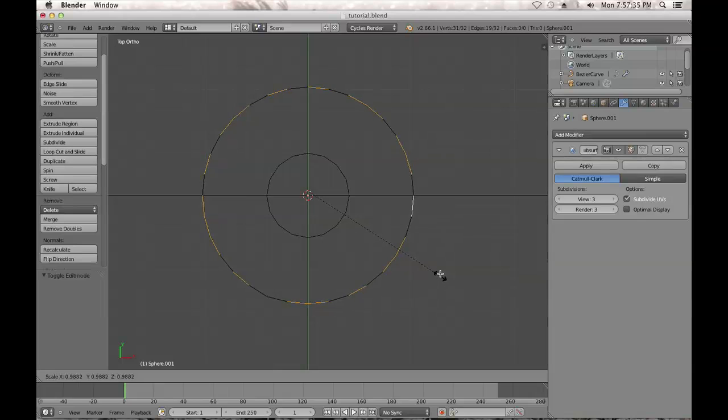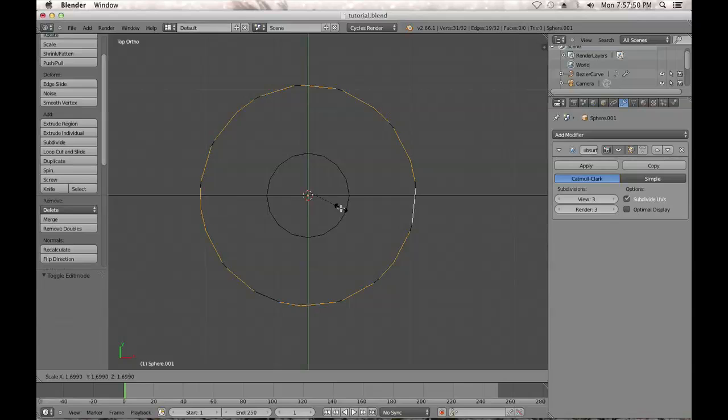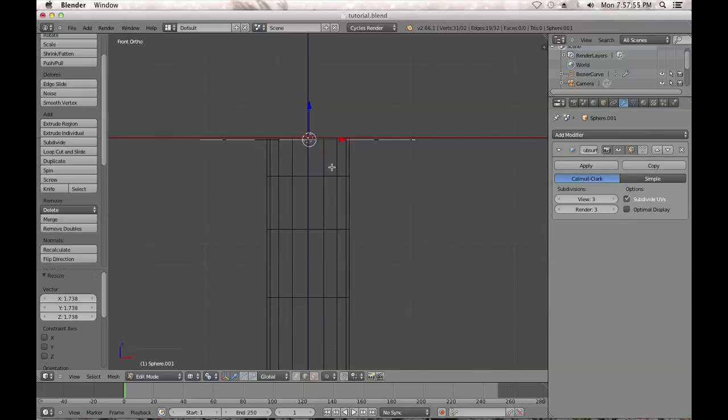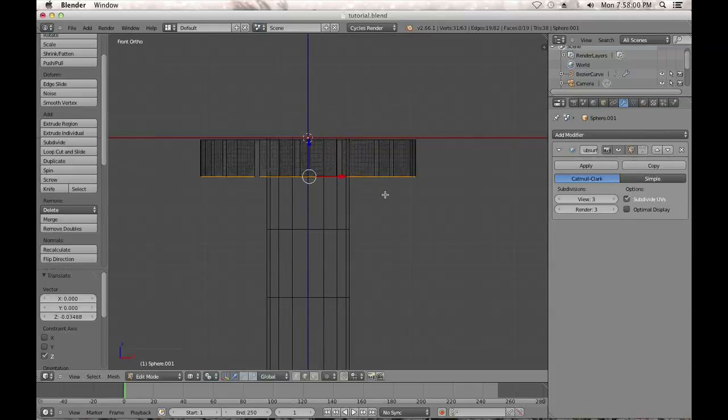And with those vertices selected, change it to... is it individual origins? Yeah. Change it to individual origins in the pivot point. Now you can scale these up, leaving just small gaps between them, like so. Now go to side view and hit E to extrude and pull these vertices down, scaling them out a little bit. I think you can go back to pivot point instead of individual origins. Scale it out a little bit.